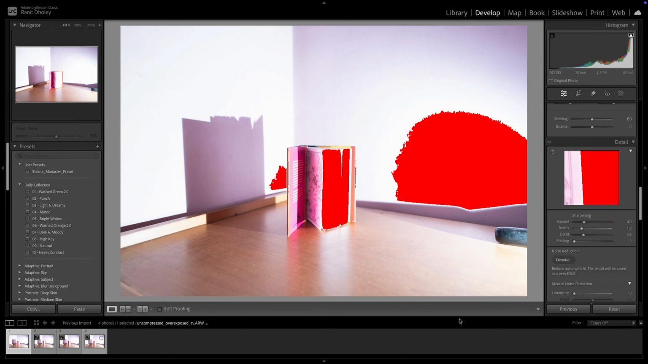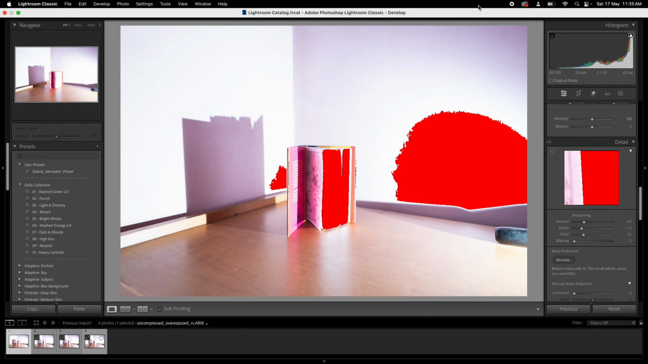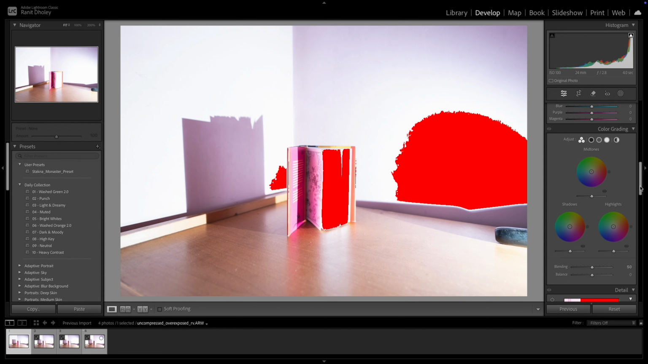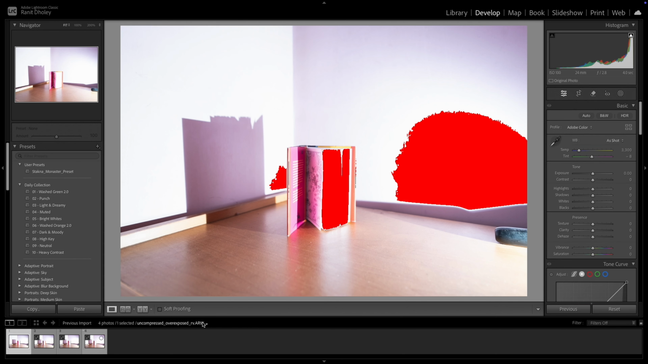Next, we'll take a look at images which are overexposed by a couple of stops. Again, the first raw file is from the R5, which is completely uncompressed, and as you can see here, we have overexposed this file by quite a bit.